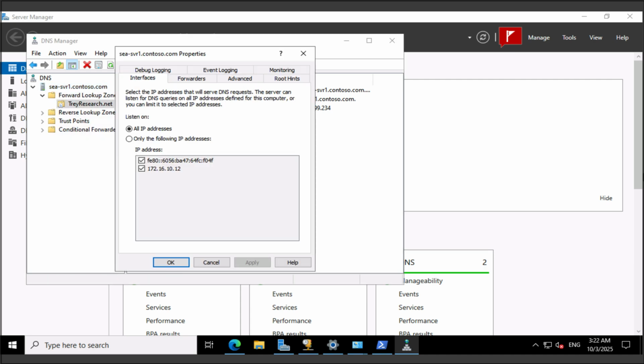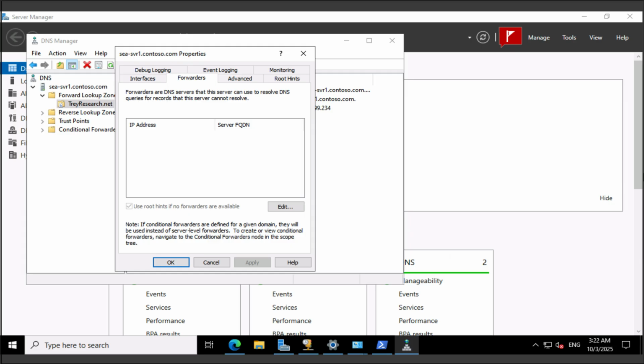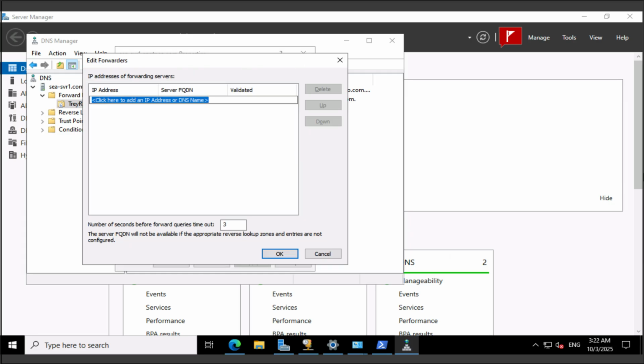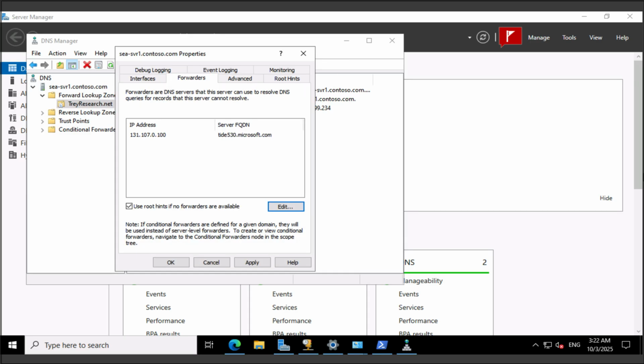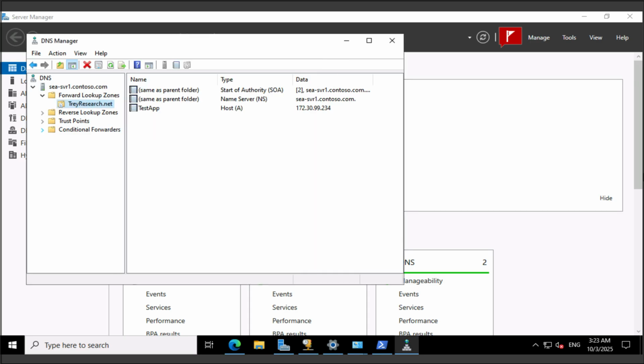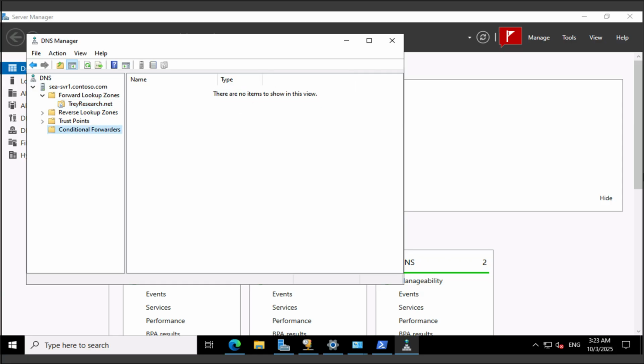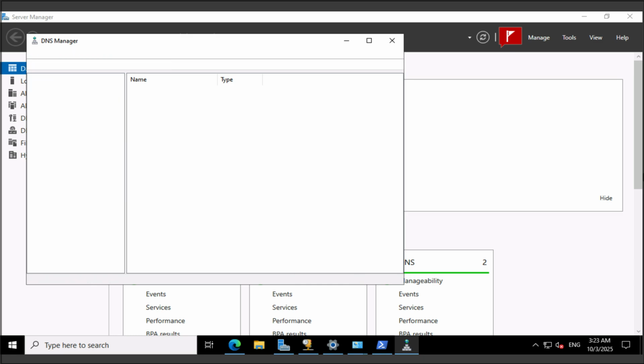Another thing we could do is take a look at the properties here. And then we have forwarders here, and there's currently none. So let's set it up. 131.107.0.100. So yeah, we can also do conditional forwarders over here. There are currently none, so we create a new one from here.